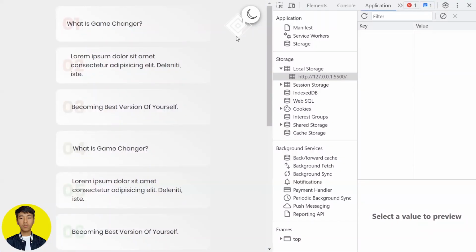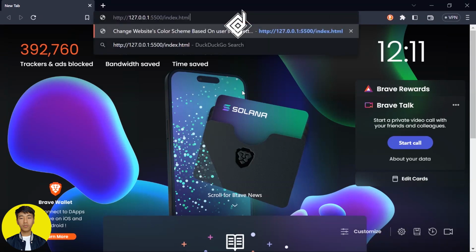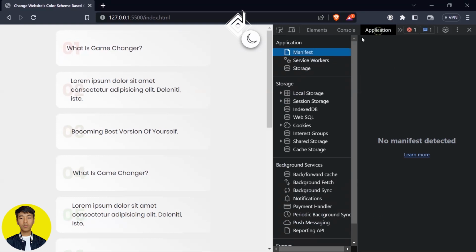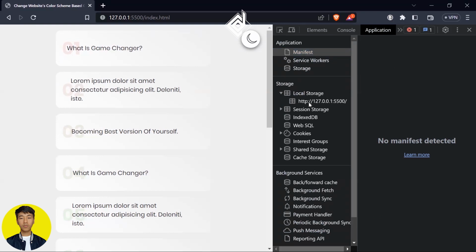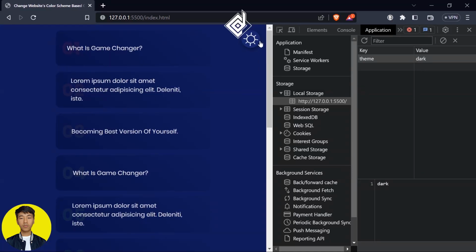So again, let me make it clear. For the first time, when the user visits your website, at that time, we will detect their operating system's color theme, and based on that color theme, we will change our website's color. But if the user chooses any specific color mode from our website, we'll save data within our local storage, and based on that data, we'll change our website's color theme.